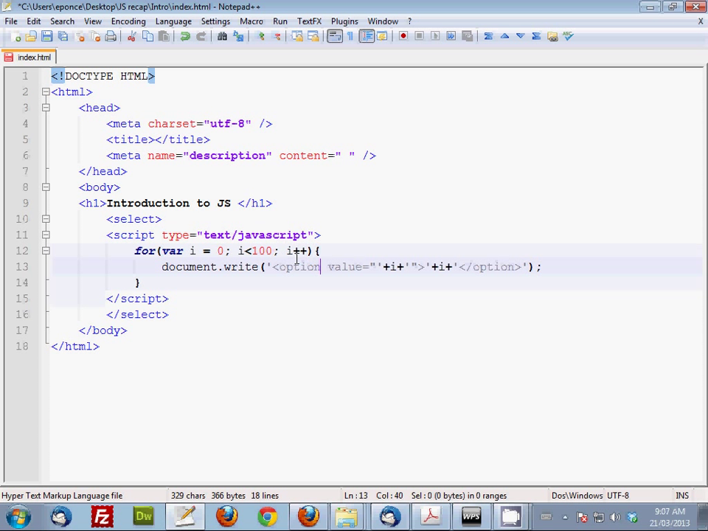i++ means increment i plus 1, and it will document.write. It will write inside my document an option 100 times, where the value will be equal to i. The first time i will be 0, the second time i will be 1, the third time 2, etc., all the way to 99. And then it's going to print 100 option values.